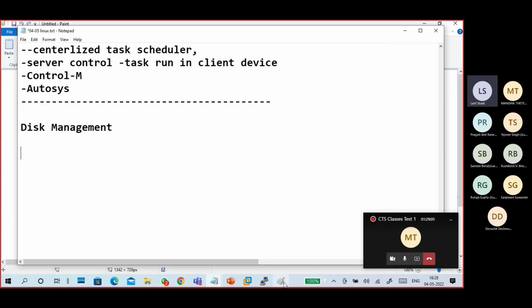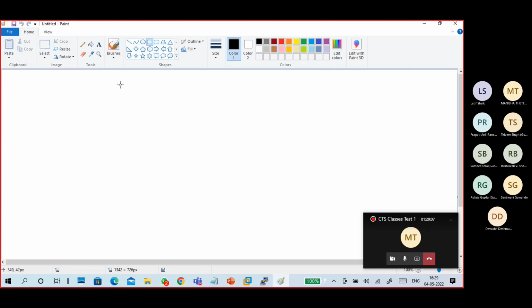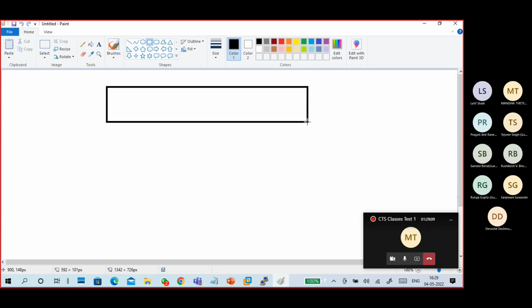Normally, in our Windows, we have a hard disk, right? This is the hard disk. You have different partitions, MBR, GPT, whatever it is, partitions are there.